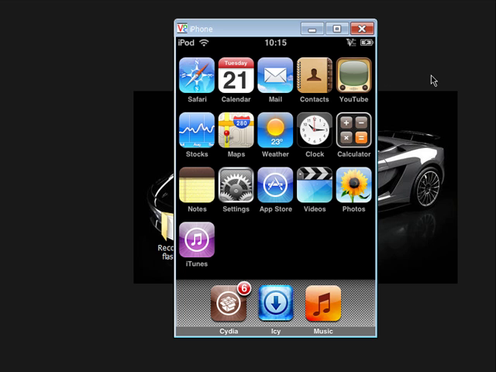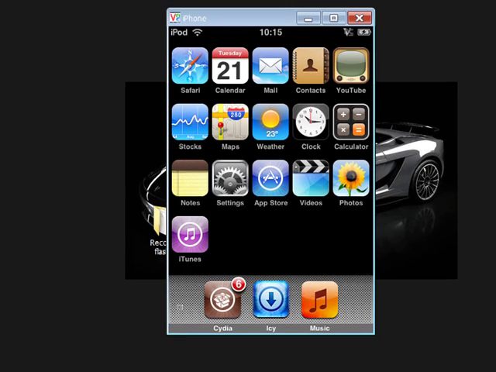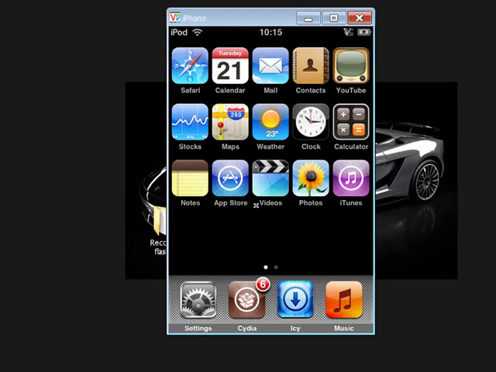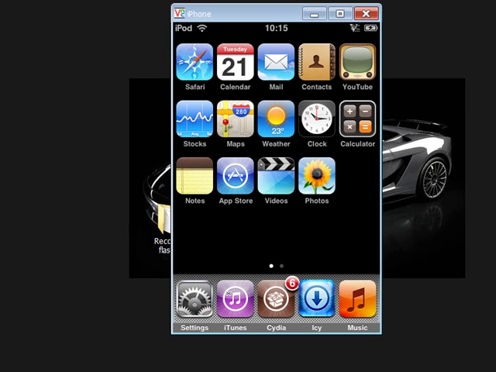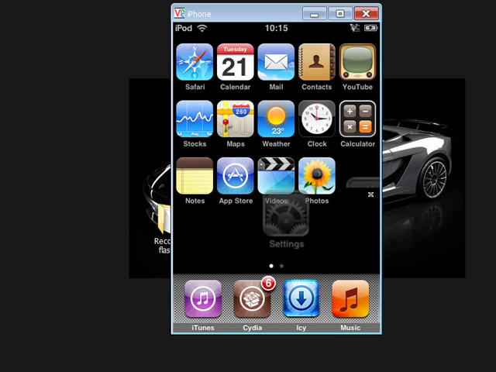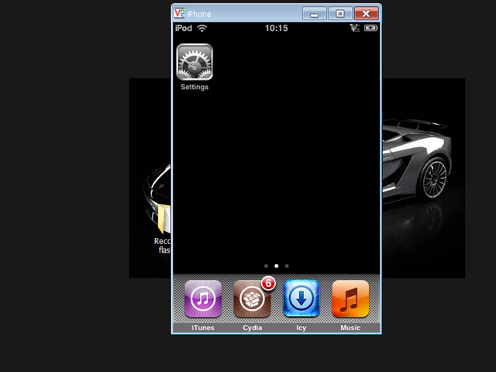5-icon columns on, but then you can just click and drag these like that. So that's all you gotta do. Simple as that. Then you've got your 5-icon dock and your 5-column springboard.